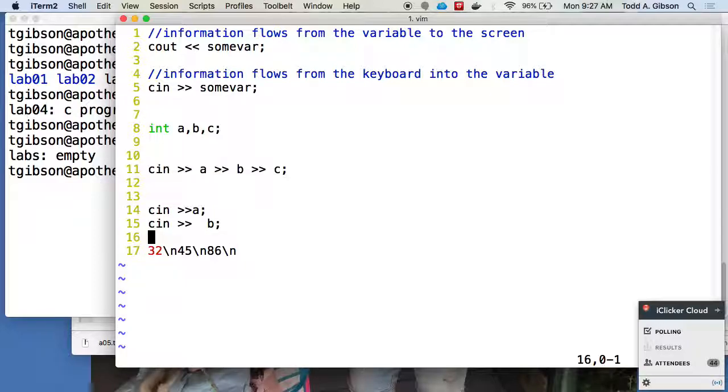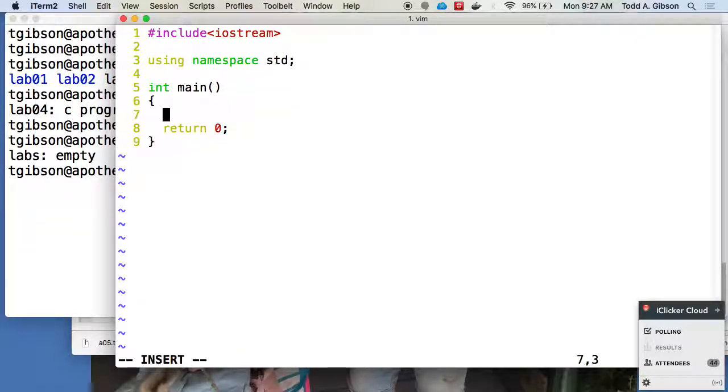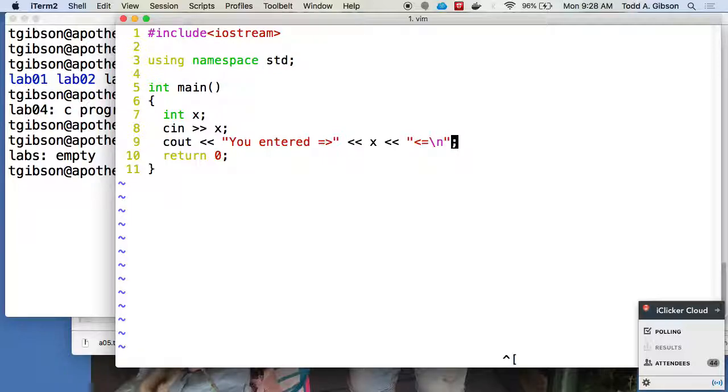So what happens? The reason this works is that this version of input ignores leading white space, where white space is a space, a tab, or a new line. So in fact, let me very quickly create a program. If I create an integer x, and then I say cin x, and then I say cout, you entered x. This is for visual appeal that I'm doing here. Let me use endl to be consistent.